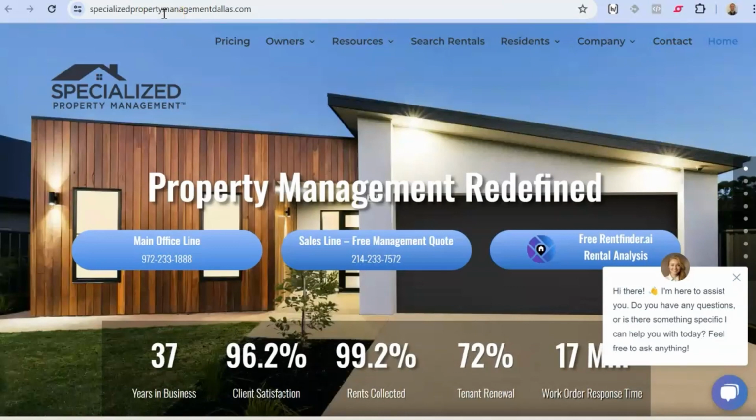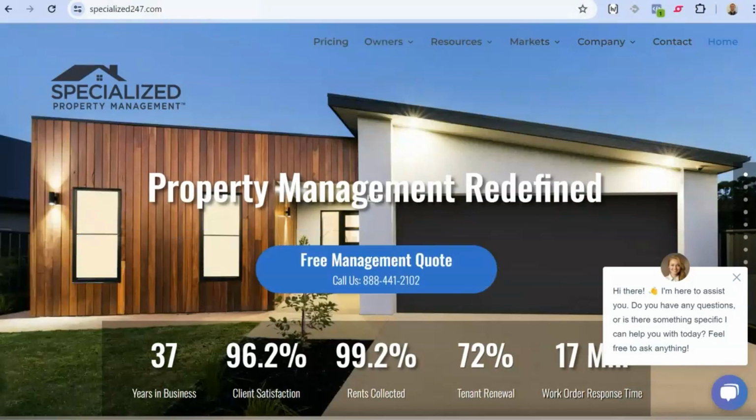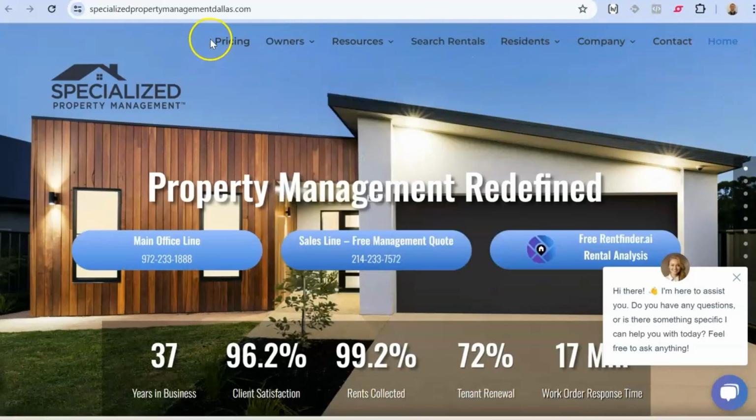And it is on these websites where they're able to target keywords like property management Dallas, Dallas property manager, stuff of that nature to rank in the local searches. So they're using their main website, specialized247.com, as a website that they can drive national searches. And then on the local level, they are able to show up as well with those local websites that they have. So you can see that here.